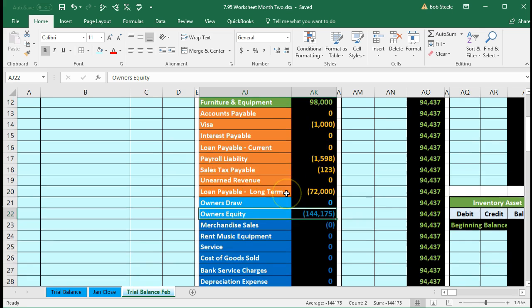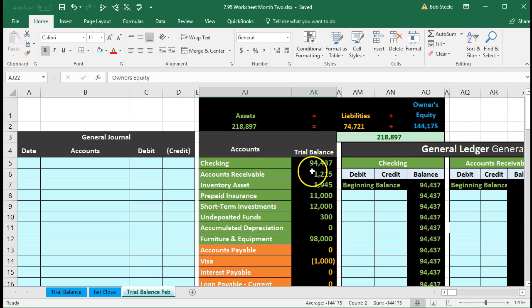All of these numbers then are being drawn from the post-closing trial balance, meaning if we look at the beginning balance for all the general ledger accounts, we note that there's no activity because we're just going to start at the beginning of the month and enter the activity for the month. If we want to see activity prior to the month of February, then we need to go to the January tab and look at the GL.